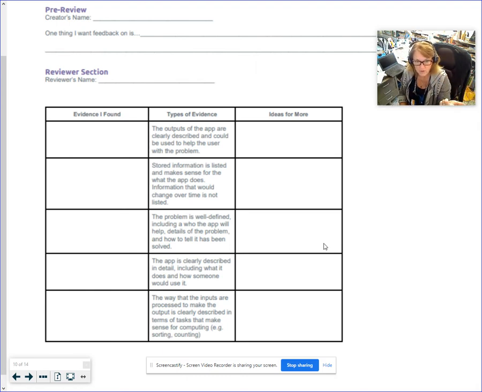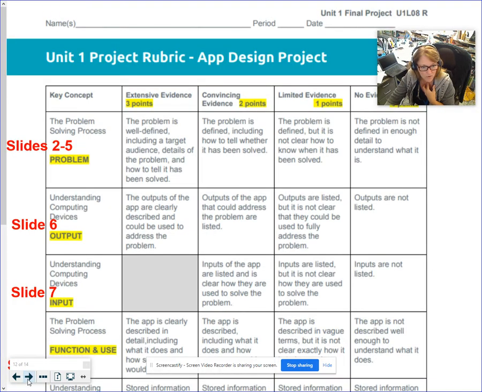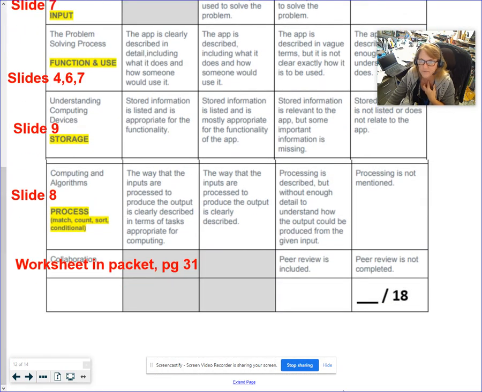Or you could take a picture of it and send it to me. Or you could actually take a picture of it and incorporate it at the end of your slideshow. I just thought of that. That'd be a great idea. So those are your options in order to get that peer review process, which is the last criteria down here for the project. Other than that, you've got today to work on it and finish it.